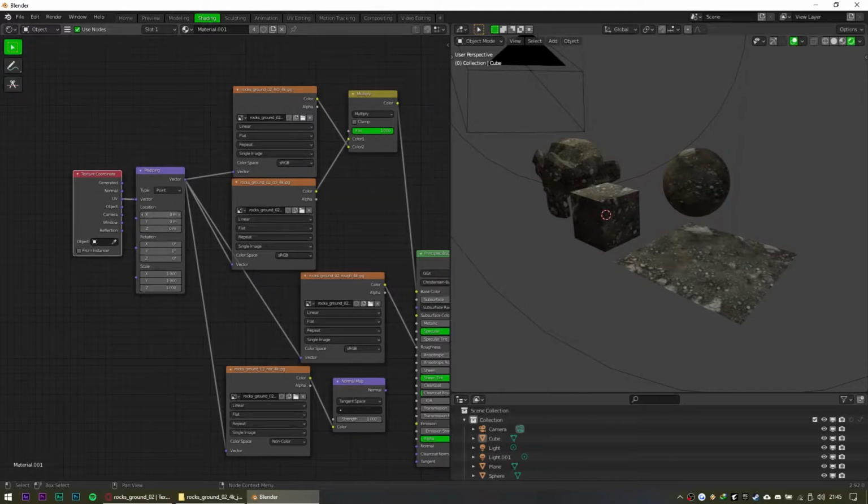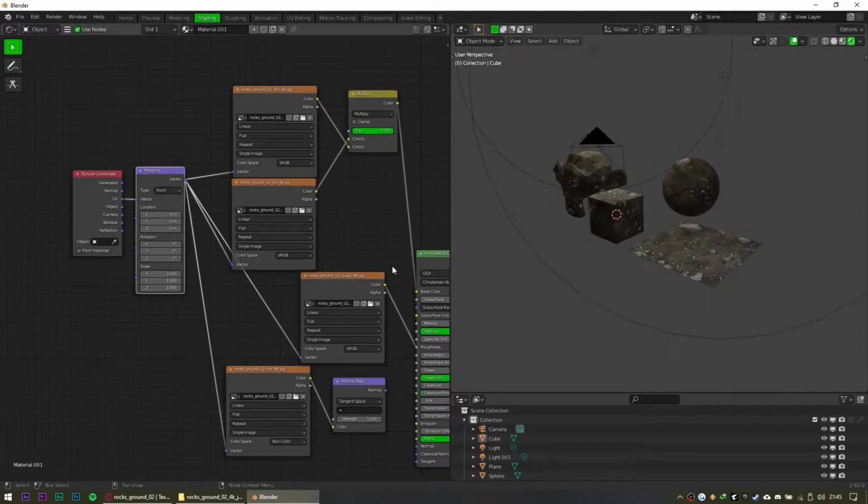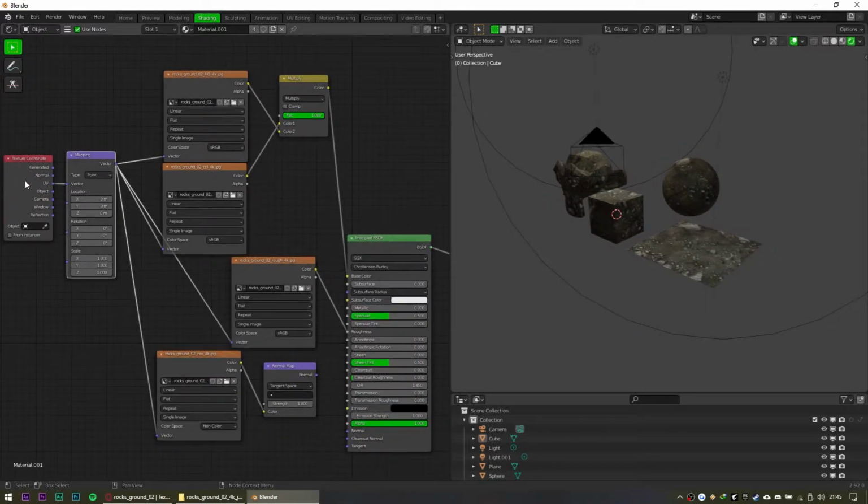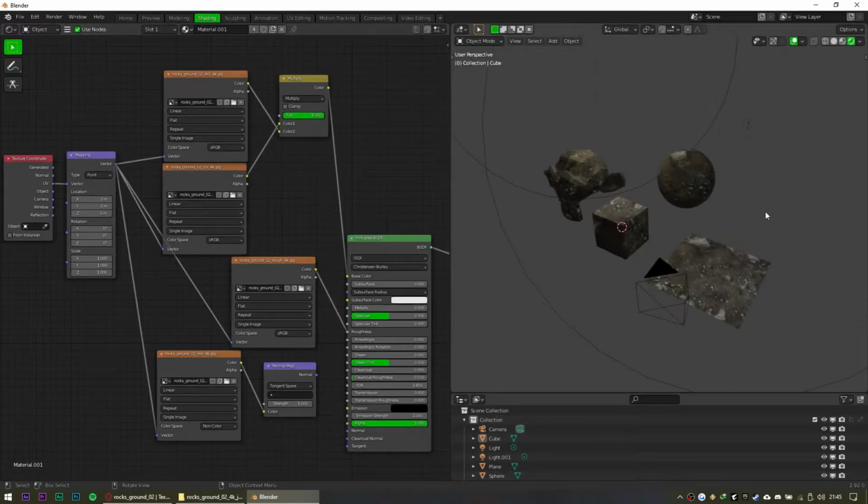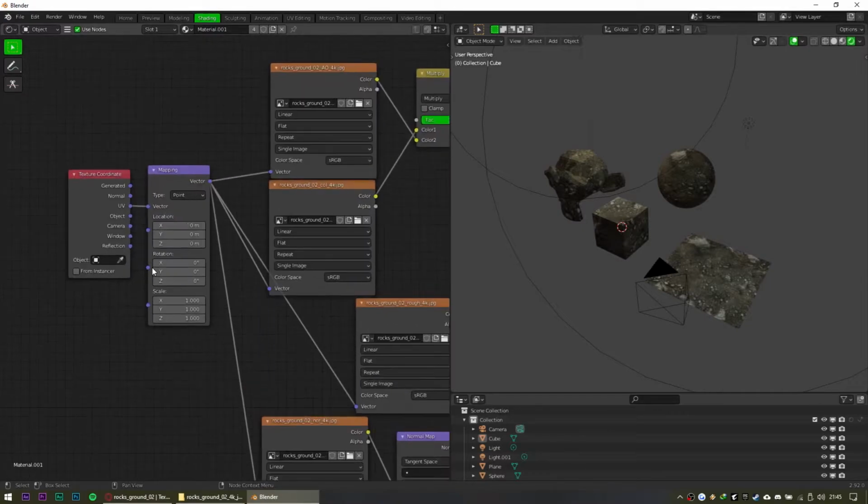So if you don't plan on adjusting the location, rotation or scale of the texture, you don't need the mapping and the texture coordinate node, because if you don't have anything hooked up to the vector, the image texture is just going to use the UV by default. So don't worry about that if you're not going to be manipulating the texture in any of these ways.